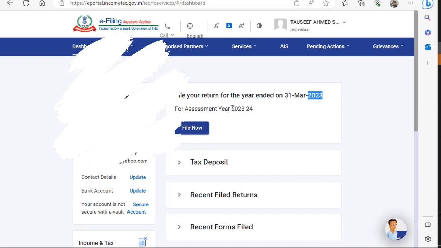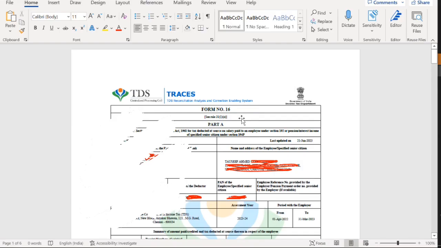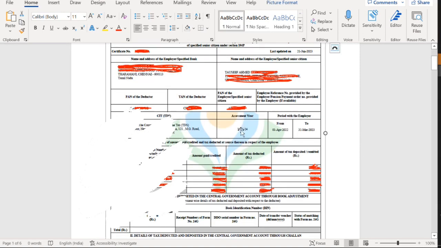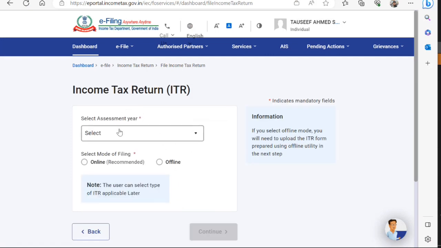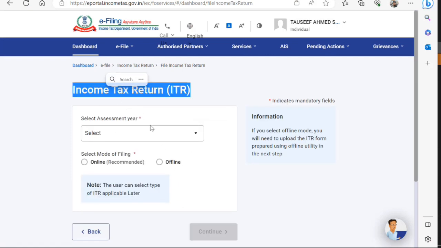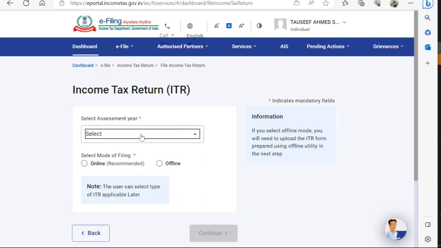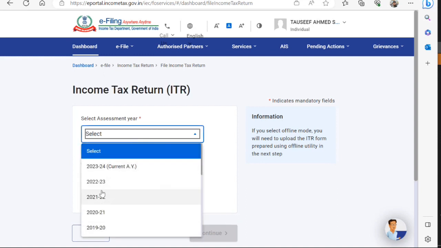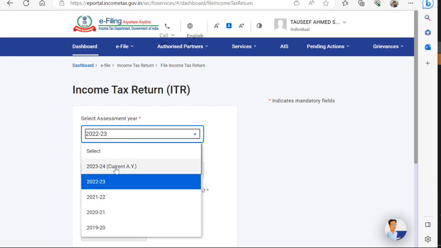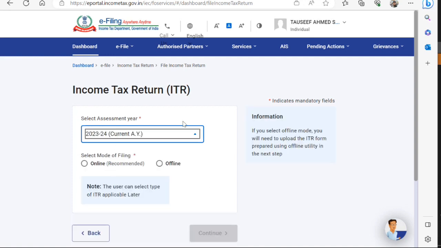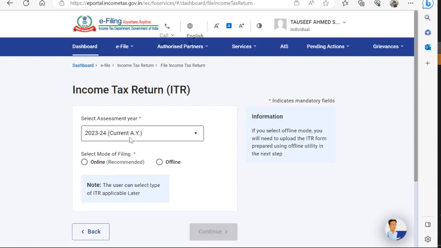So that is called assessment year 2023 to 2024. So if you go to your Form 16, you can see that it also has the assessment year as 2023 to 2024. So you need to click on file now. When you click on file now, it will say income tax returns ITR, right? It will ask you to select the assessment year. As I said, you have an option to select the assessment year from 2019, right? But if you are updating your Form 16 for a previous year, you may need to pay some amount. But for the current year, it is free, right? So you need to select the current year because that is why we are here.